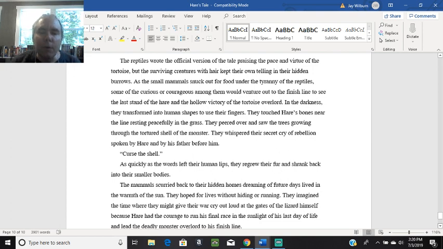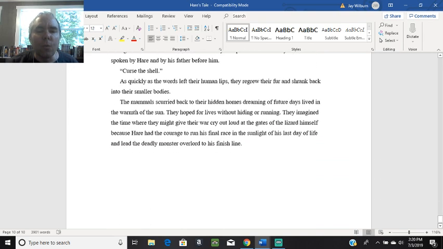They whispered their secret cry of rebellion spoken by Hare and by his father before him, "Curse the shell." As quickly as the words left their human lips, they regrew their fur and shrank back into their smaller bodies. The mammals scurried back to their hidden homes, dreaming of future days lived in the warmth of the sun. They hoped for lives without hiding or running.